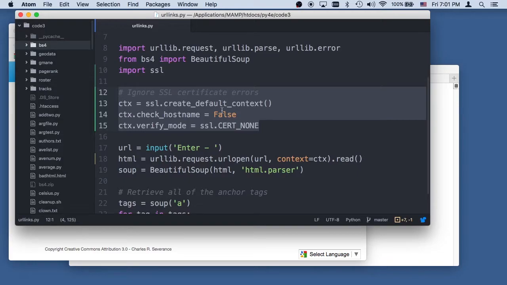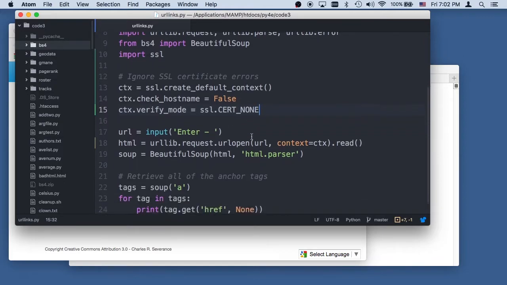This is the way that you ignore errors when you have SSL certificate errors. We have to add this parameter context equals CTX, which is this variable that we create. So this part and this part, just do them. You can take them out, actually, but otherwise you won't be able to do HTTPS sites. So let's take a look at what we're doing other than dealing with the HTTPS problem.